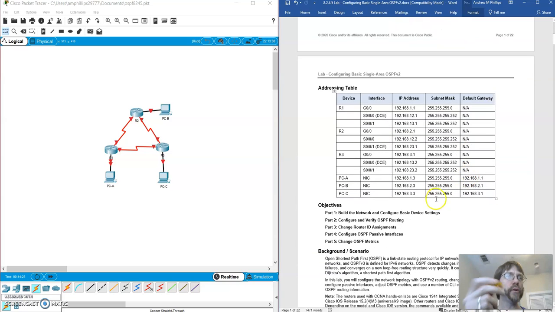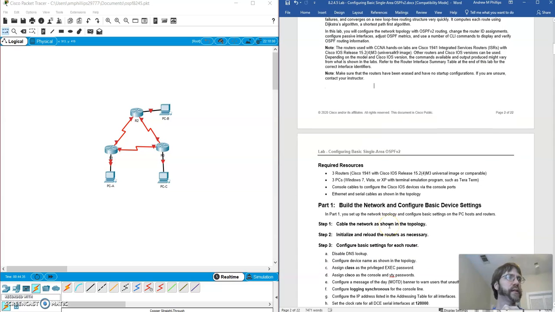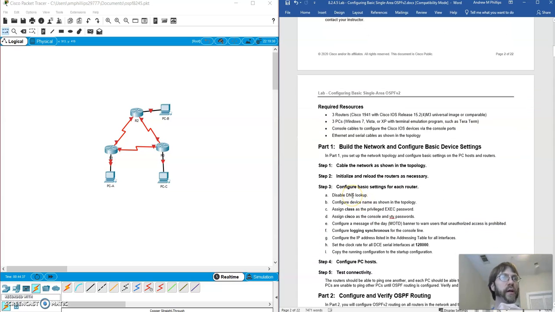So you do your part 1, build the network and configure basic device settings. These Cisco labs all have basically the same laundry list of things to do, with the exception of step G, where you do all the addressing. You disable DNS lookup, you name the device, you set the enable password, you set the console and VTY passwords, you set up a message of the day, you do logging synchronous, you set the clock rate, etc., etc.